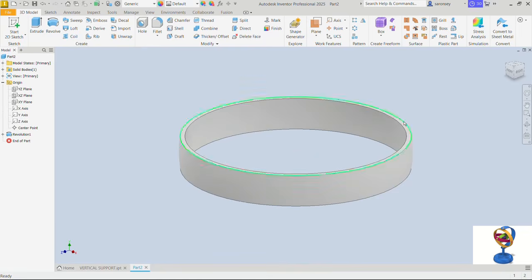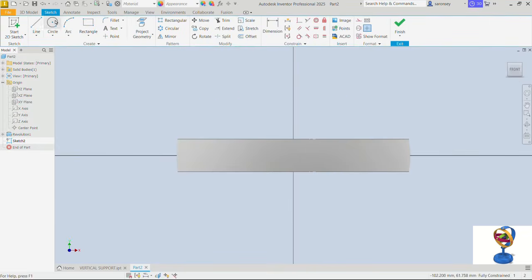Now let's create some holes in here. So for that, let's create the holes on the XY plane. Let's create a sketch. We'll pick the circle command. Let's even slice so we see that plane. And now we can pick the circle command and draw a circle here of diameter 8 and enter.